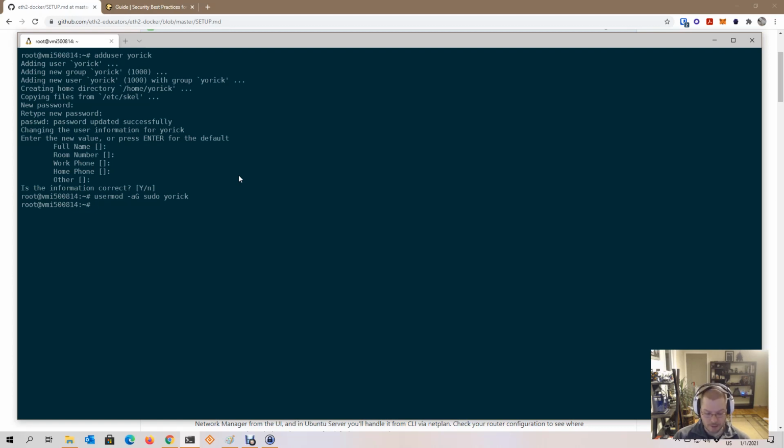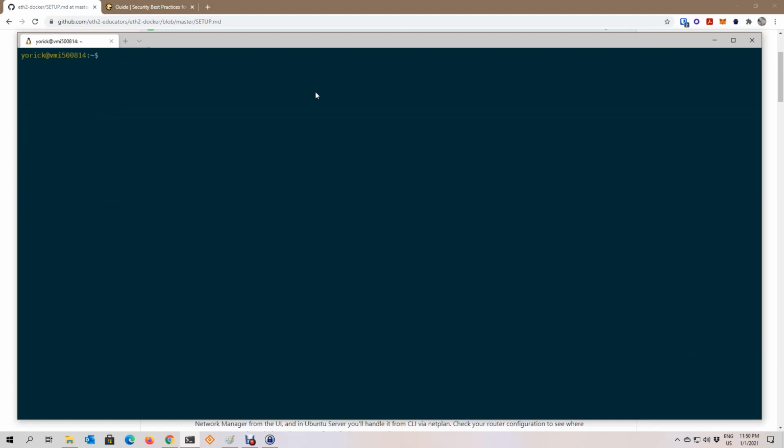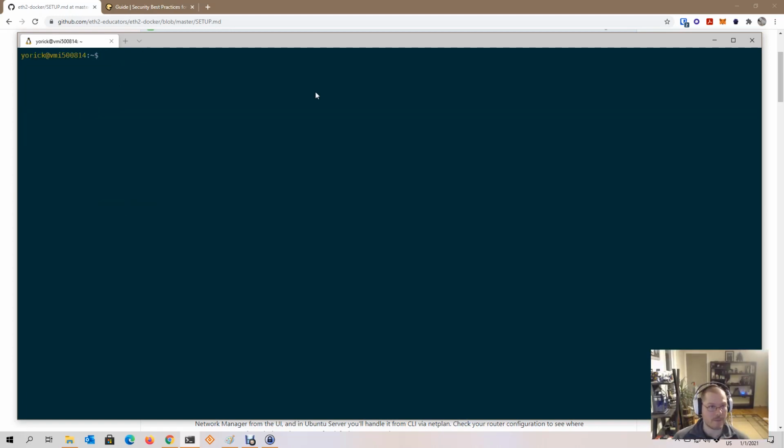And that user can now access everything I need to do. So what I'm going to do is log out again, log back in as Yorick, and then take the next steps. Okay, I'm back in as Yorick. Yay me, hooray. That means I can now change things so that I can use an SSH key here.